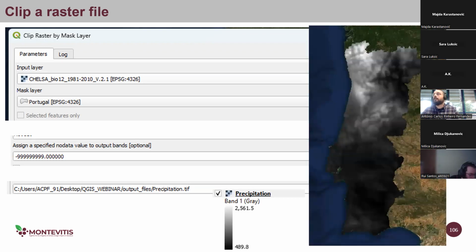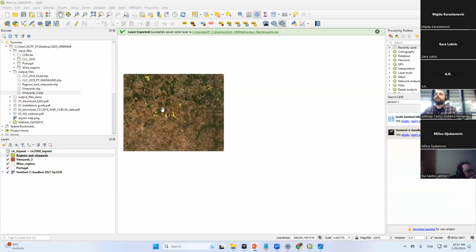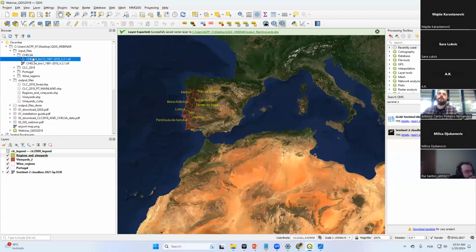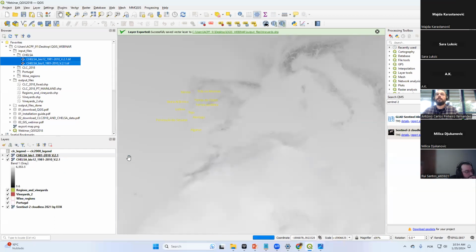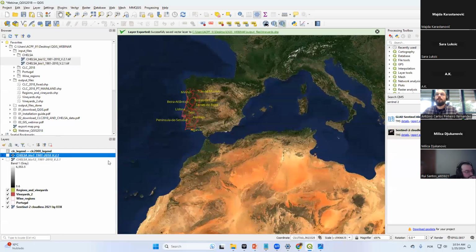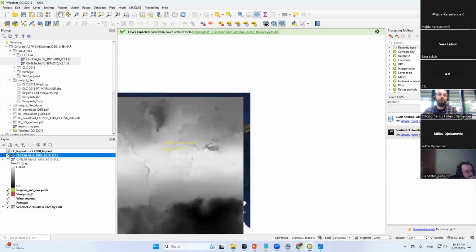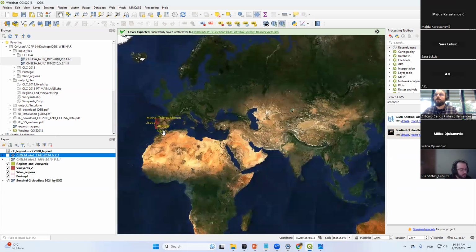Okay, let's do it. And then you are going to clip it to cut it just to the shape of Portugal. So let's go to the input files. Just drag both raster files. And as you can see, these raster files are for the entire world, and we do not need that much information, okay?